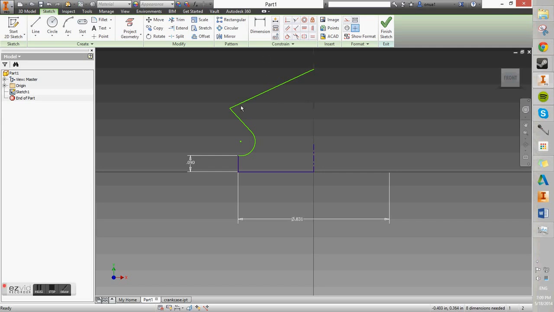We're going to start by putting this arc tangent to this line. And you use the tangent constraint for that. As you notice, a little tangent icon will appear. And then we're going to dimension the height. So from that point to that point. And that should be 0.65 inches. And as you notice, the whole piece changes in accordance.